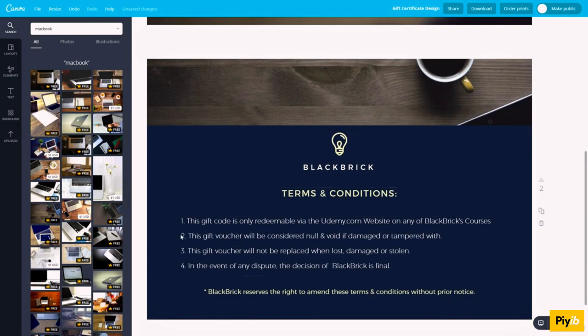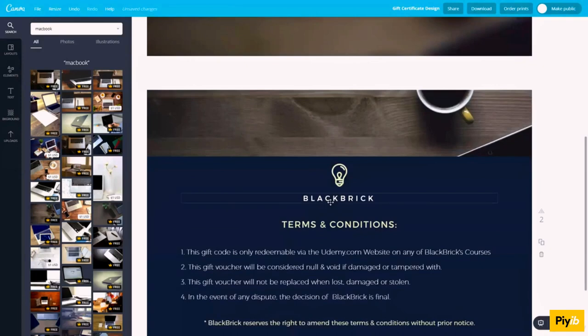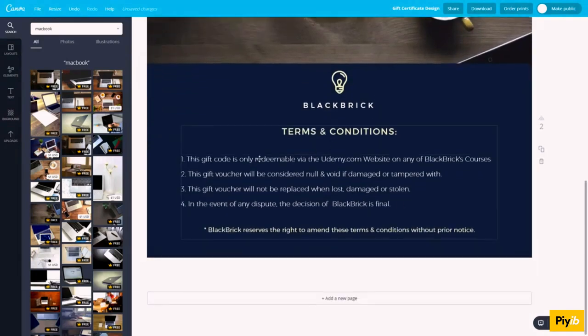But if you are using a physical coupon and you are actually going to print out the gift certificate that you are designing, you need to make sure that your terms and conditions are legally done and that you do them all properly. So make sure you read them over and make sure that everything's done correctly.